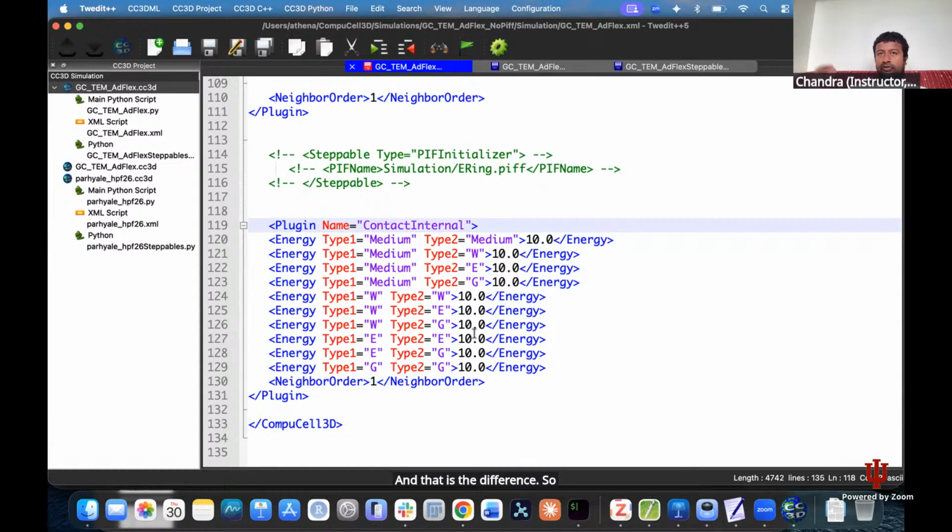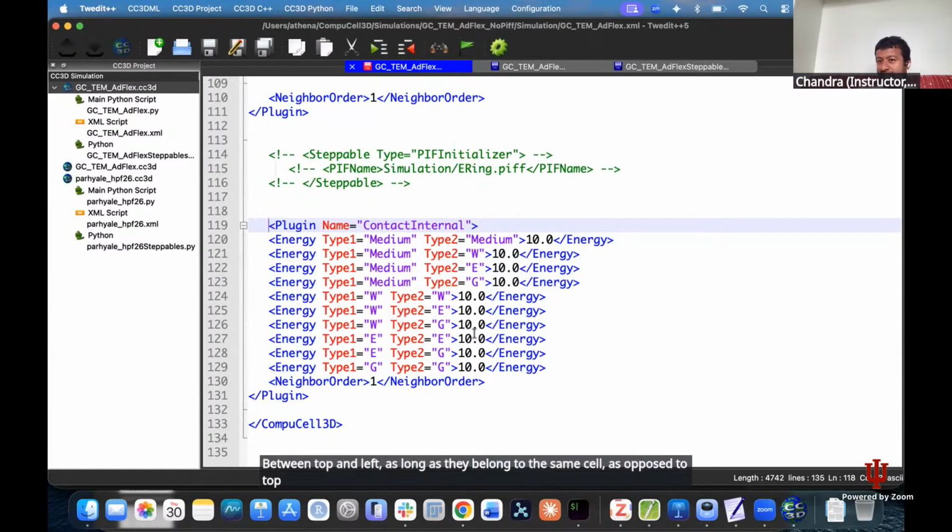So I can make each cell into a 5 compartment, which is like left, right, top, bottom, and the center. And now every cell has this, and so I can have the same properties for the top, bottom, left, and right. But then I need to also show what is the energy between top and left, as long as they belong to the same cell, as opposed to top and left that belong to different cells.